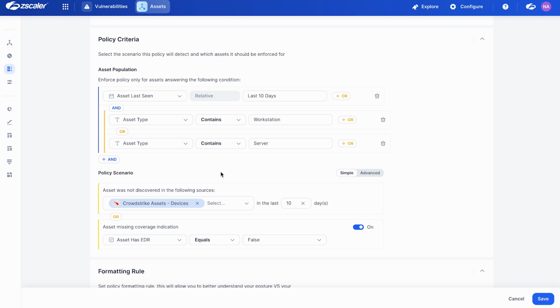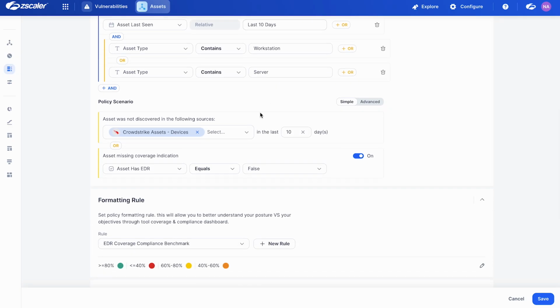So first, I go into what is the relevant population of assets that I want to test this for, right? I don't want to test for cloud assets. So in my case, I'm looking for workstations and servers that I have seen in the last 10 days, right? The most relevant ones. And what I'm looking for, what are my offenders? This is the policy scenario: assets that were not seen by CrowdStrike in the last 10 days, or I actually have a flag on them that says it doesn't have EDR.